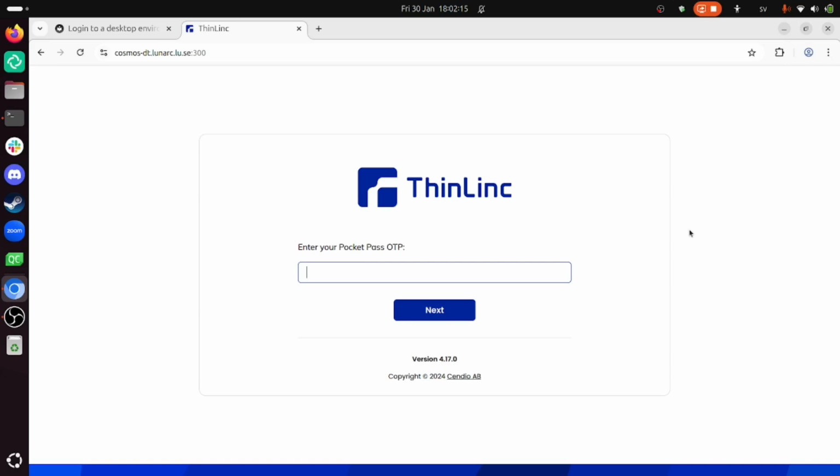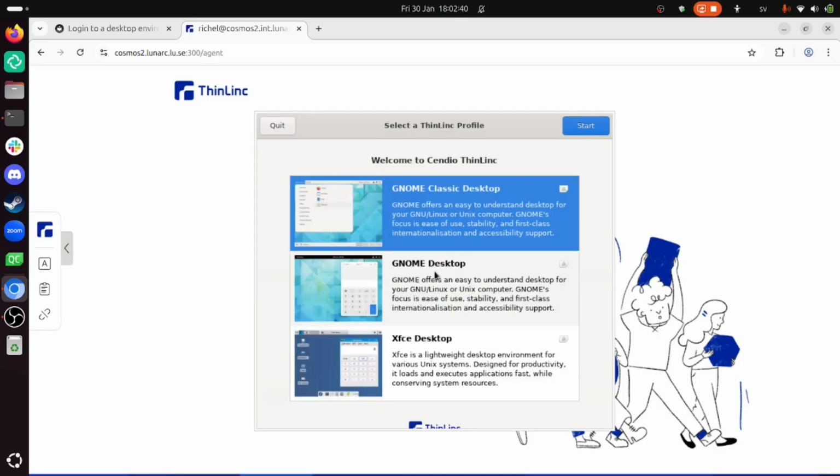So we need your two-factor authenticator app now. And look for the Pocket Pass. What do you call two-factor authentication thing? One-time password. There. And now I am on Cosmos' remote desktop.